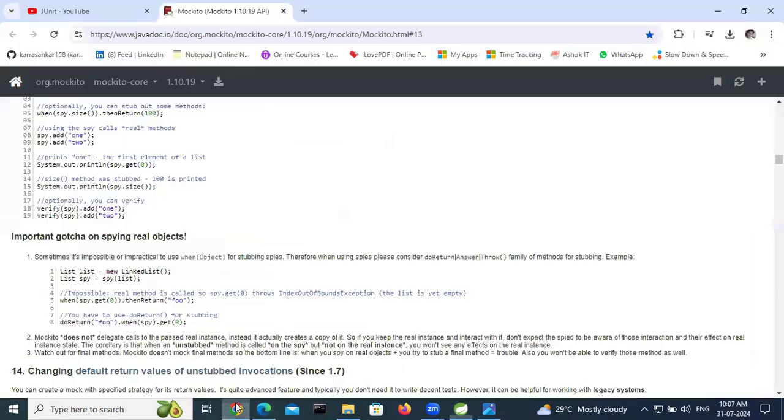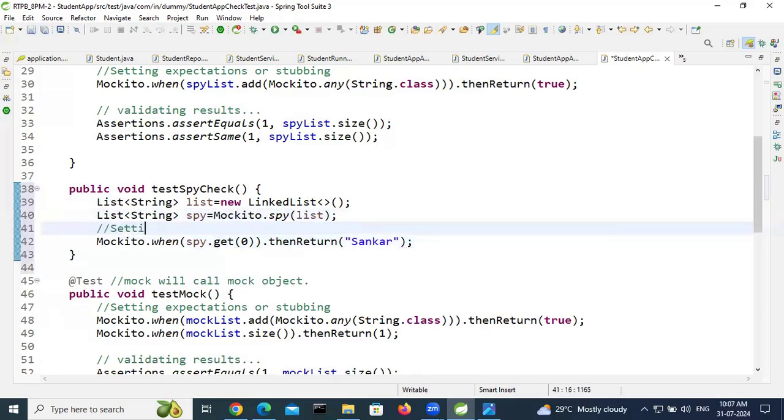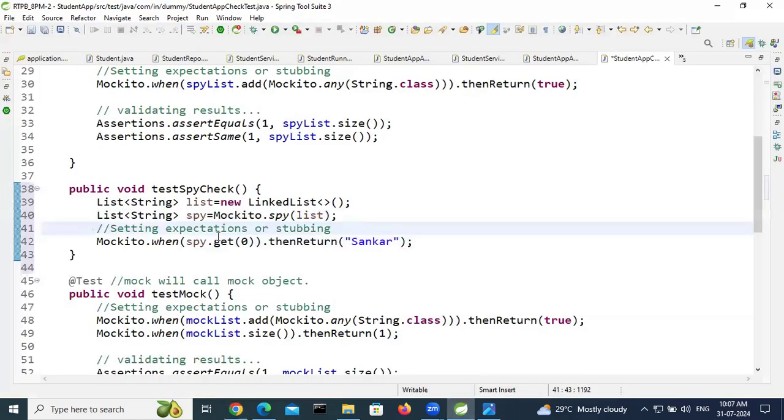See here what it is saying: sometimes it's impossible or impractical to use when(object) for stubbing spies. That means this is setting expectations, or stubbing. You can copy here: setting expectations, or stubbing. It is saying sometimes it's impossible or impractical to use when, so sometimes it is not possible to use when to stub the objects. Let's see what will happen now.